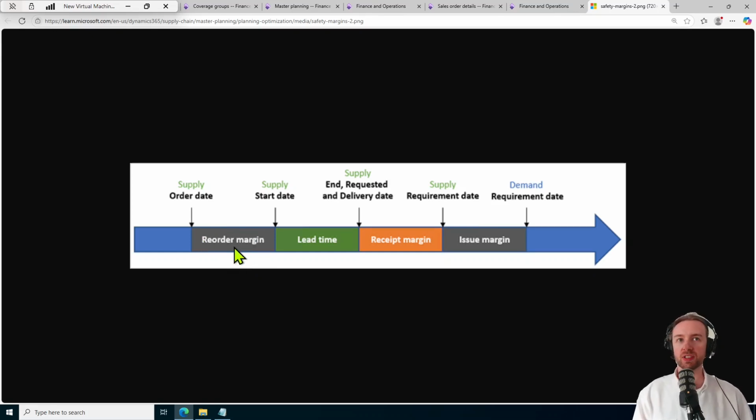The reorder margin is essentially giving us the ability to put a buffer in between the time when we need to order and when we need to start. Okay. For example, maybe we need a little extra time in order to complete the order. Maybe we have an approval process that needs to take place. That's where the buffer can come in.